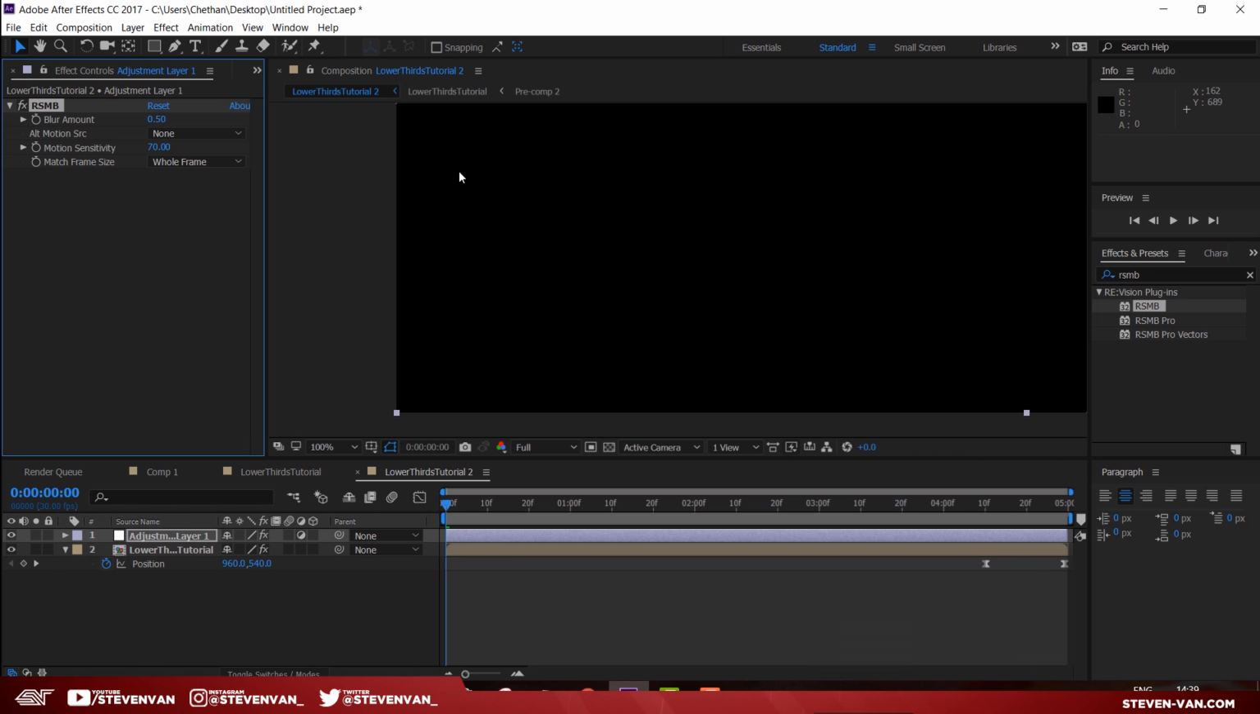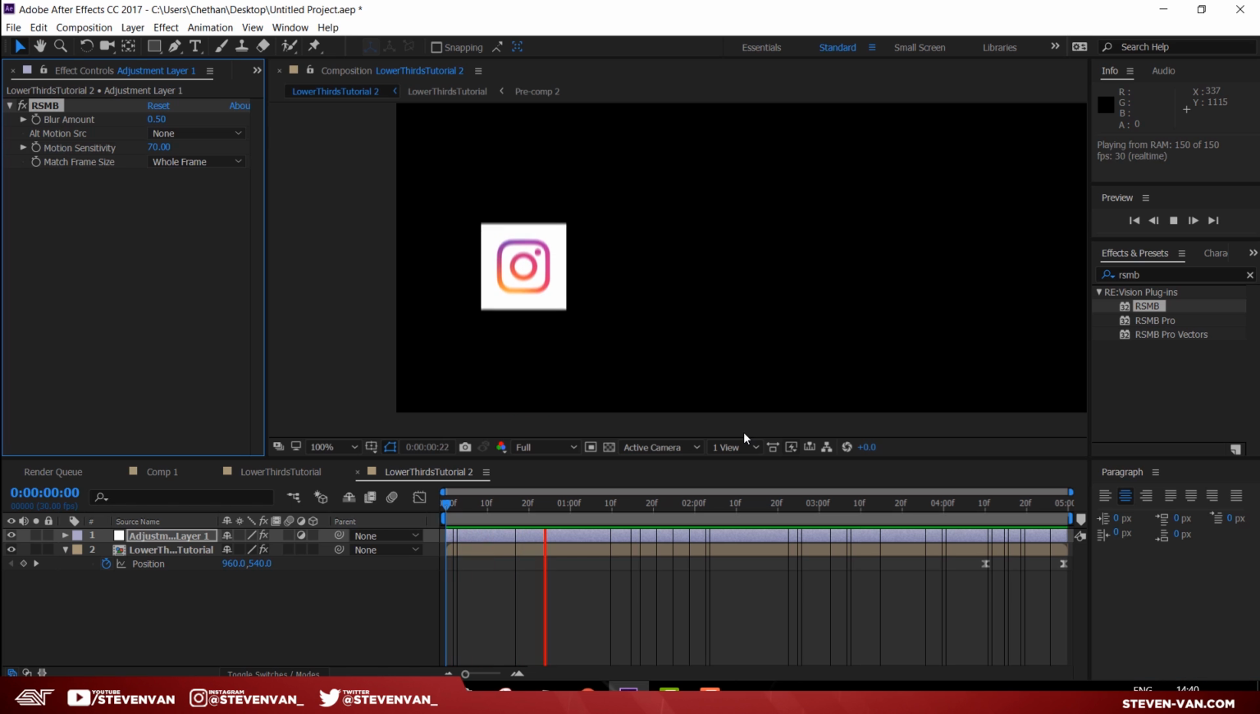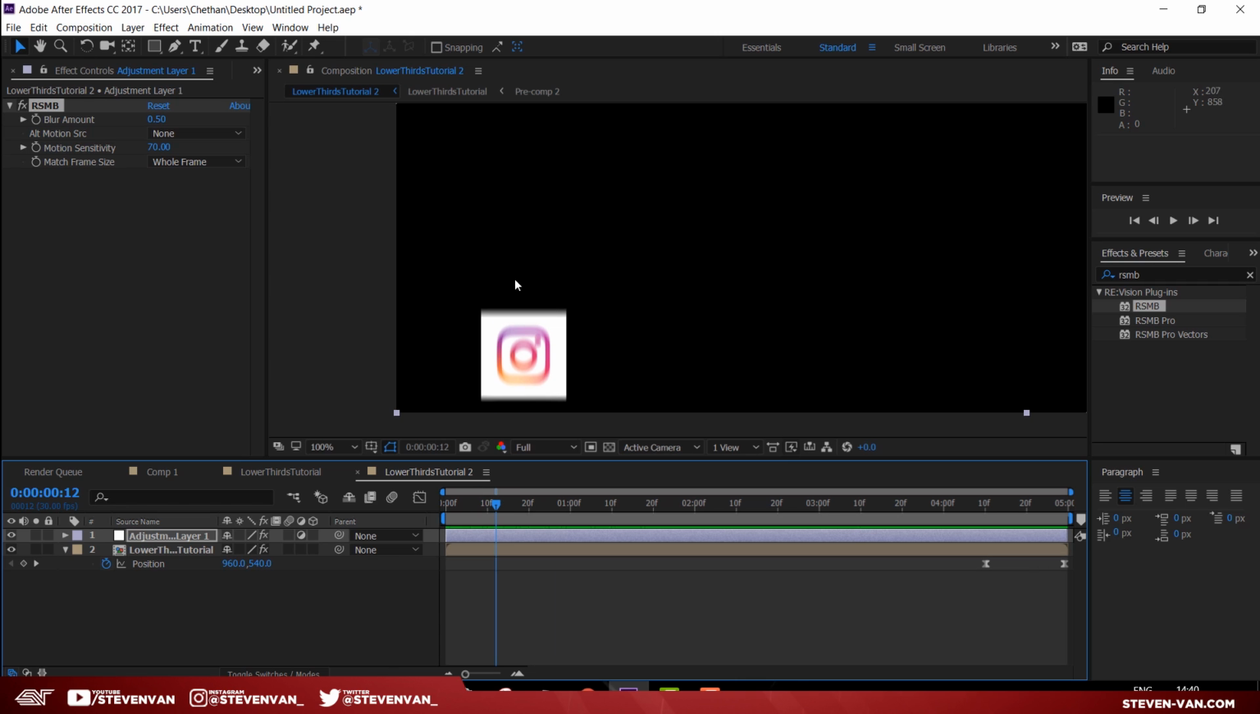It automatically calculates the blur, so you can choose the blur amount, which I think default is the best, and it automatically calculates and adds the blur. So if I just play this once, pretty cool. As you can see here, the motion blur, it's really good.